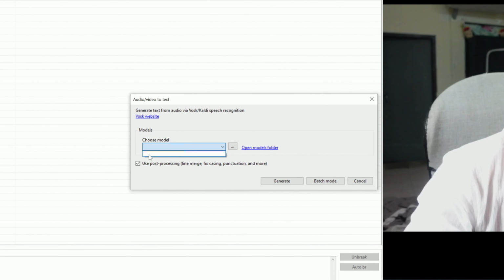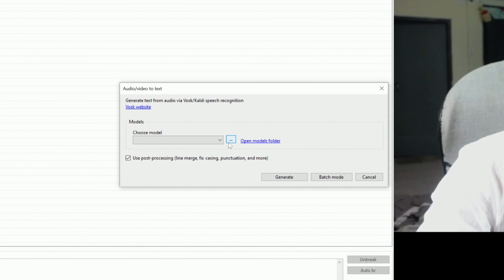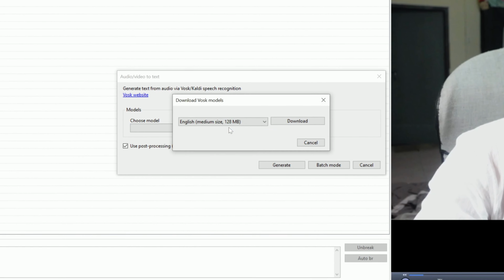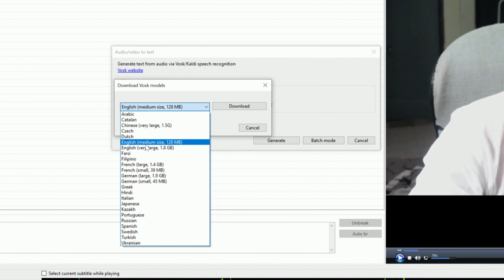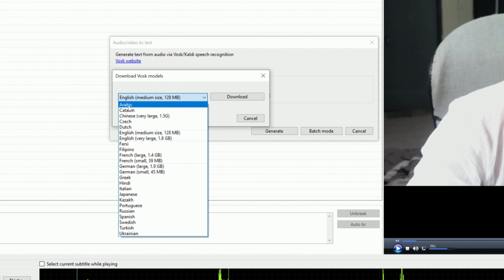All right, so what we need to do is click on the three dots right here, and you want to select the language. So you have these languages here. You have Arabic, you have Dutch, English, and a lot of other languages, just like you can see right here.